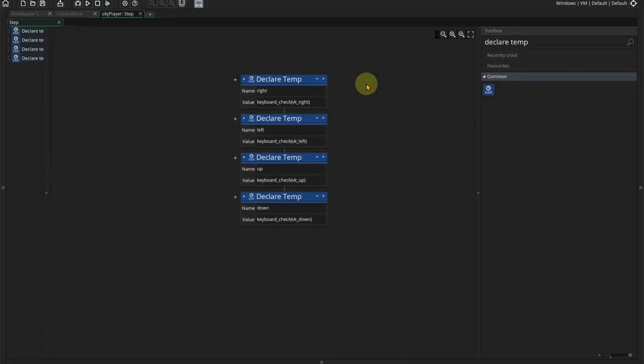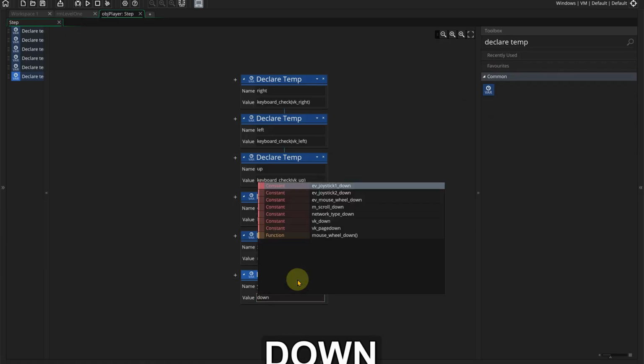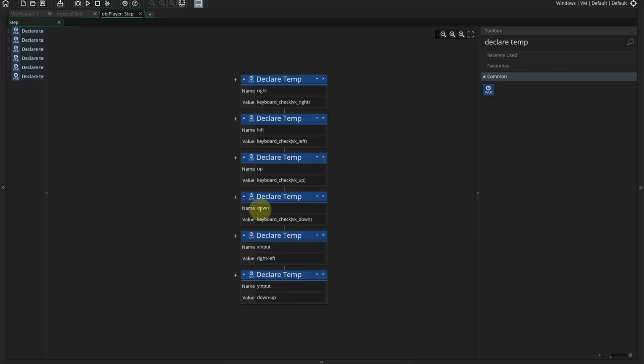We've still got a couple of temporary variables to add. I'm going to drag another temp variable across. This one I'm going to call X input, and I want the value of X input to be right minus left. Then I'm going to drag another one, and this is Y input. The value is going to be down minus up. And that is that down and that up.